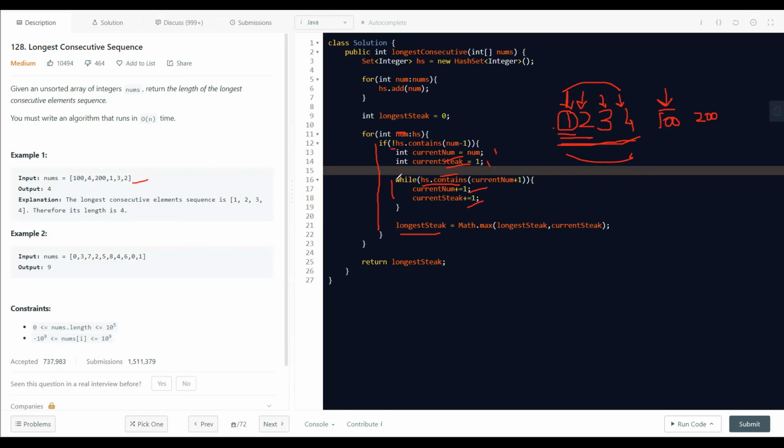It is not like the while loop will again look into these numbers. When the for loop is pointing at this element, the while loop will never go through this element. So you cannot see repetition, or repetitively traversing through each element. We're traversing through each only once. So that's the idea. We can say that it's coming up to an order of n solution.